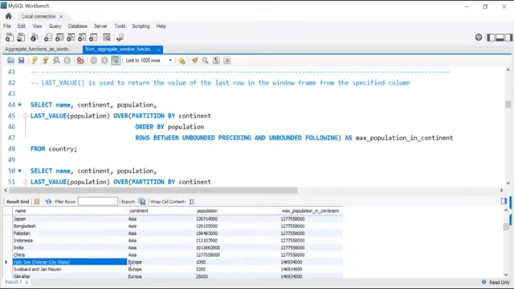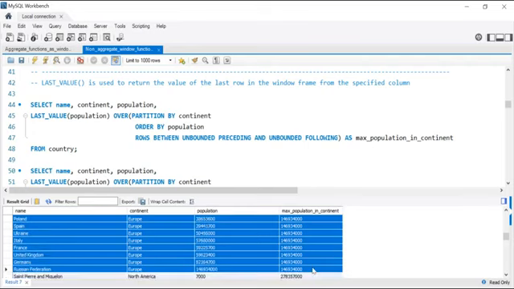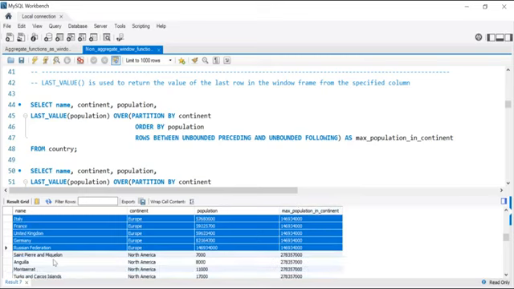Same thing, if we do that for Europe, we get the last value. So here in our list, the last value is for Russian Federation. Okay, as we have said, by default, order by population will be in ascending order, and the last value in this window frame is for Russia. Thus, in the max population in continent column, we'll get only this last value. And we apply the same thing for the remaining partitions.